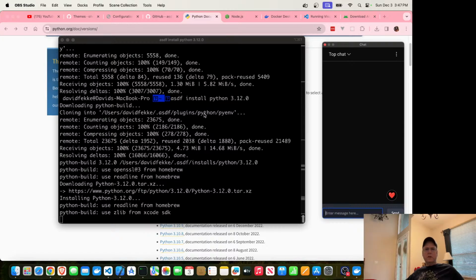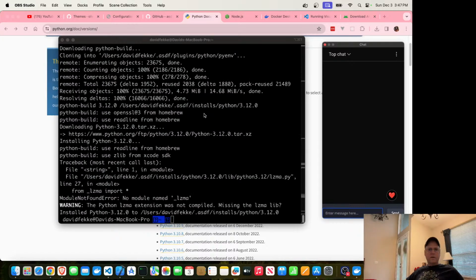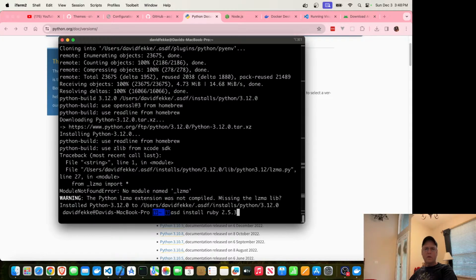And while that's going, let's see what else I can find out here. All right, so let's get that set up. All right, so we're going to change this to Python 3.12.0.